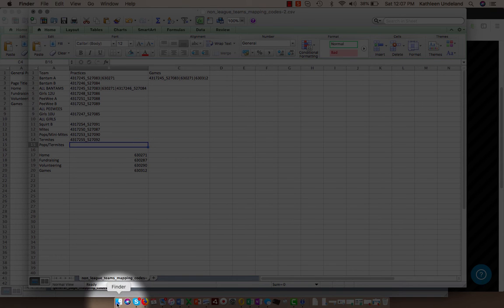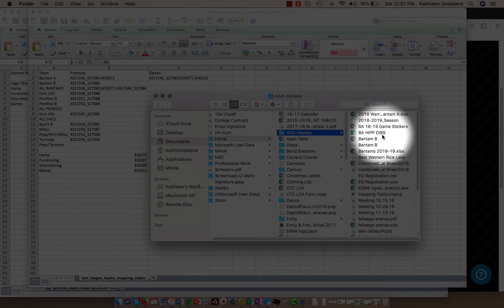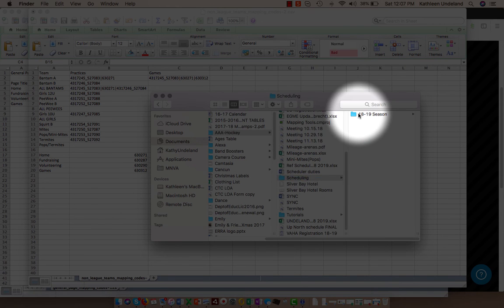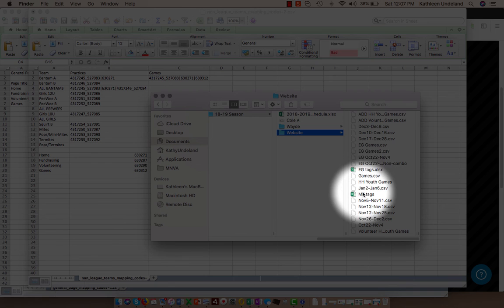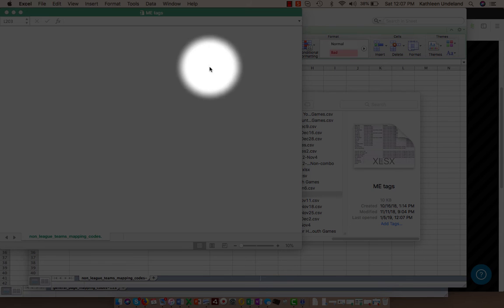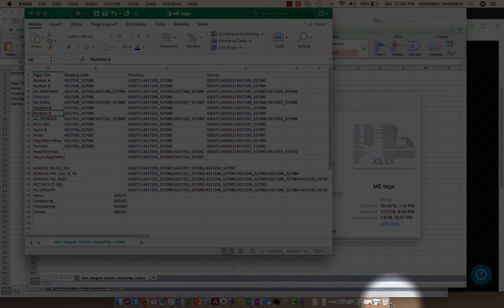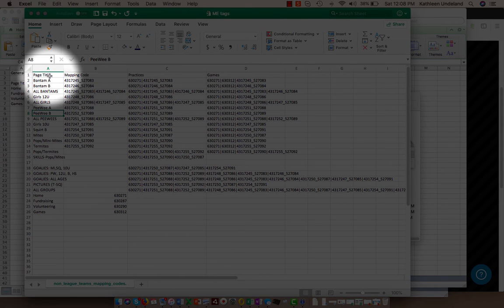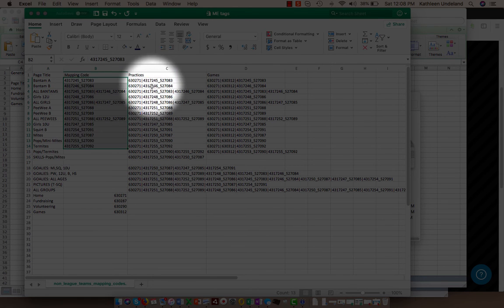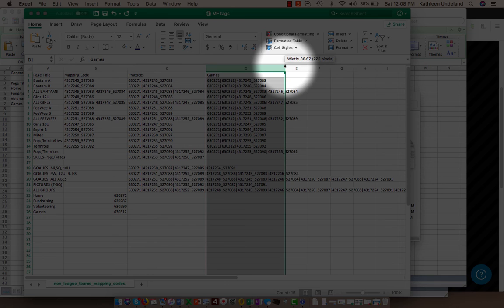Now I do have this set up because I've been using it all year, so I'm just going to pull that document up right now instead of continuing on this. So you can see that we've got the teams here. We've got the mapping codes listed. We have if it's practices, if it's games. You can see those are all listed here.